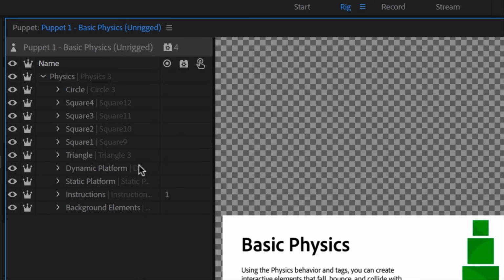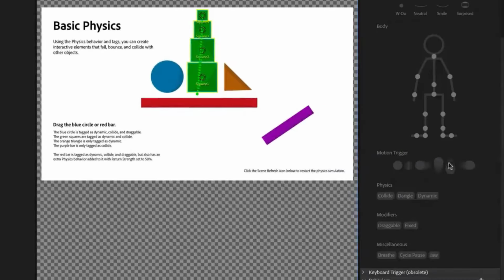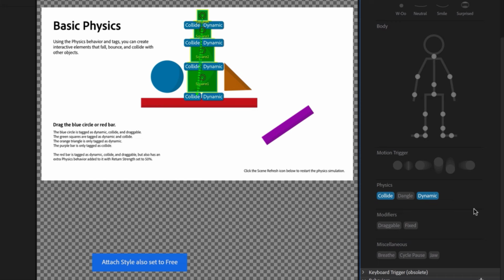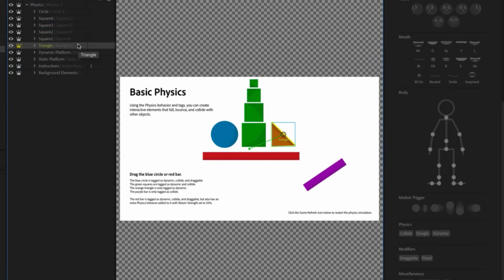Return to rig mode and shift select all 4 squares. Clicking the Dynamic tag will set all of these to a free attach style and also add the Collide tag. Now click the triangle. To make it fall but not collide with anything, click the Dynamic tag and then untag Collide. To make the purple platform stay in place but still collide with objects, select Static Platform in the Layers list and only tag it as Collide.